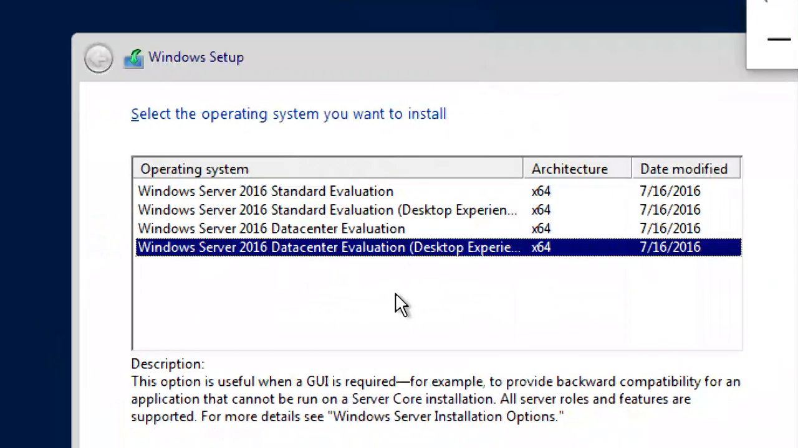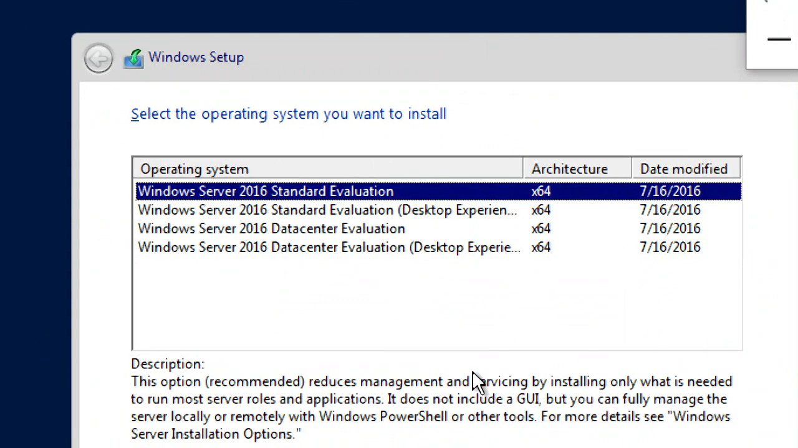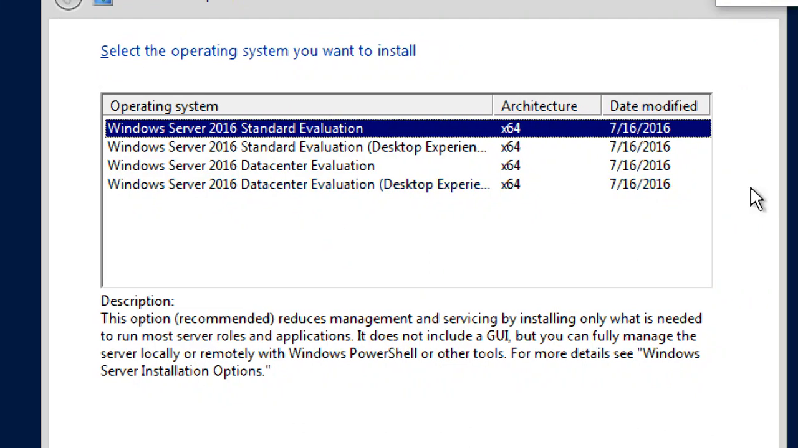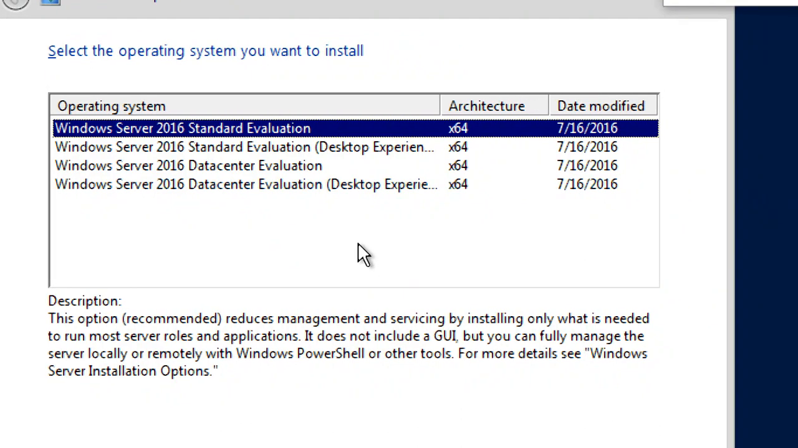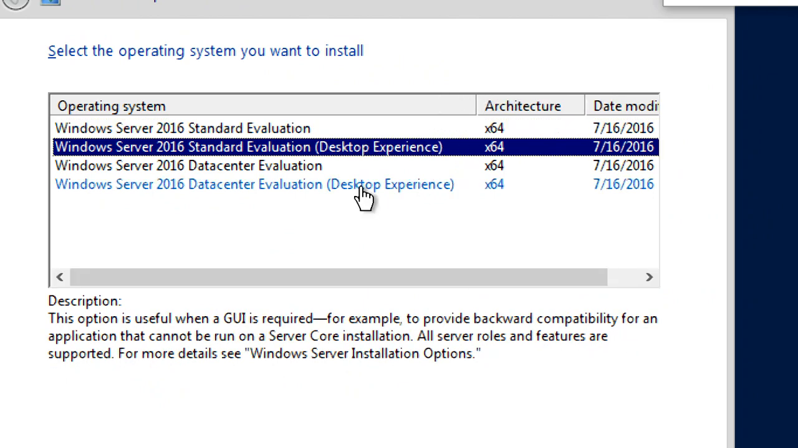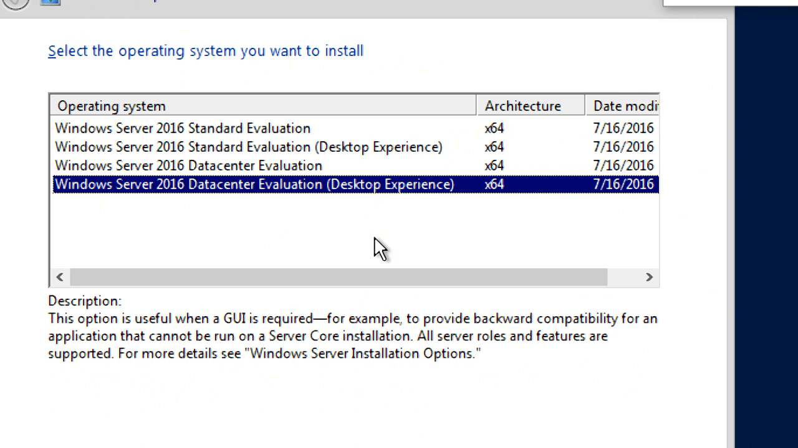Compulsorily select the last option. Do not select the first and third. If you select like this and blindly go to next, then you will get a CLI mode and can't do anything, that too in 2016 and 2019. You have to select desktop experience, either standard or data center. So the better option is to go for the fourth one, the last option. It's showing 4, so go for the fourth one.